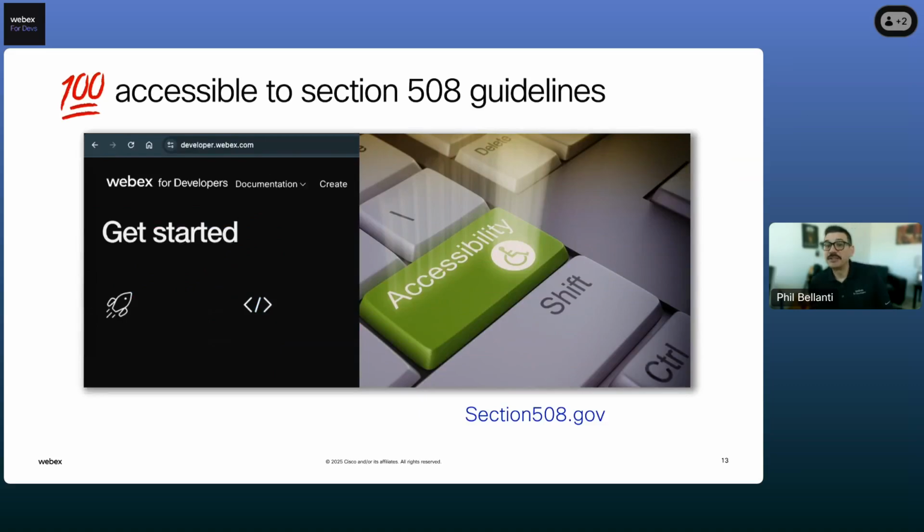We're also very pleased to announce that the Converged Developer Portal is fully compliant with all Section 508 accessibility guidelines. Inclusive access is very important to Cisco, and that's reflected in the design and improved usability of the new portal. You can learn more about what this means at section508.gov.